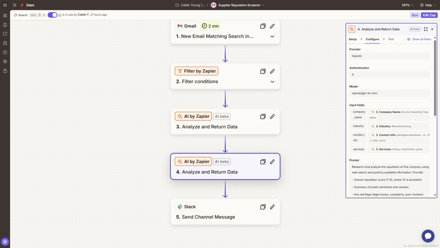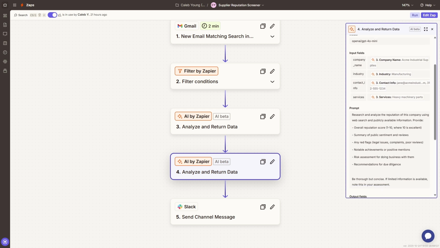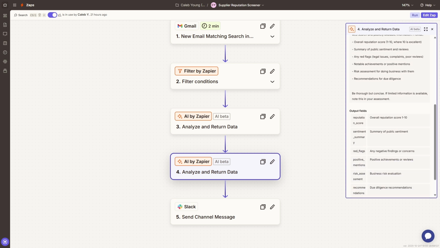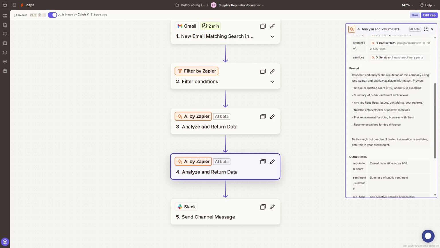The fourth step is another AI step by Zapier, this time used for reputation analysis. The input is the extracted fields from the previous AI step, like the company name, industry, contact info, and services. Again, GPT-4o Mini is used here with a prompt that states, research and analyze the reputation using web search and publicly available information. Provide an overall score of 1 through 10. Sentiment summary, red flags, positive mentions, risk assessment, recommendations. Be thorough but concise. Note limited info.